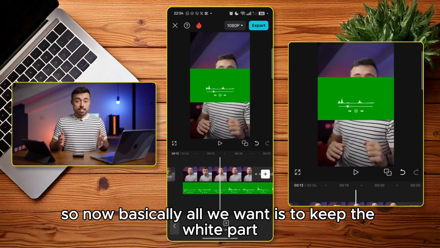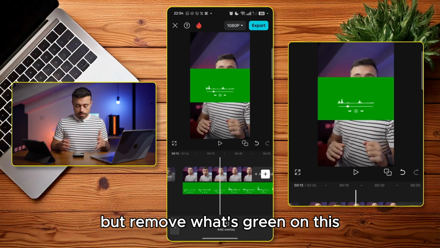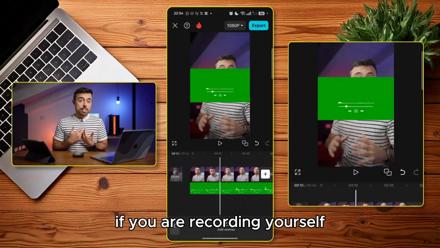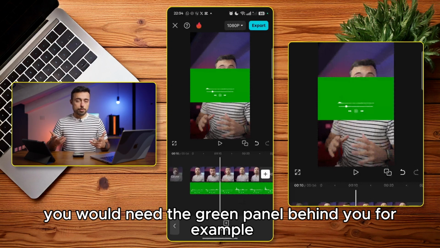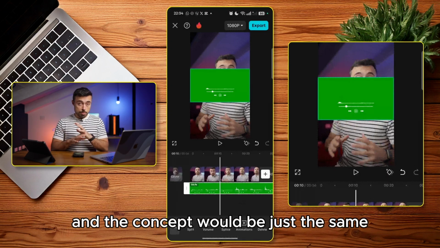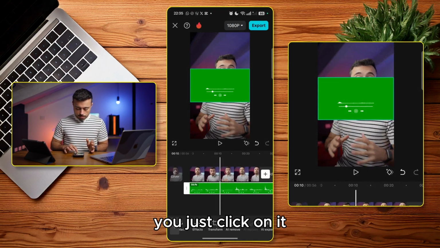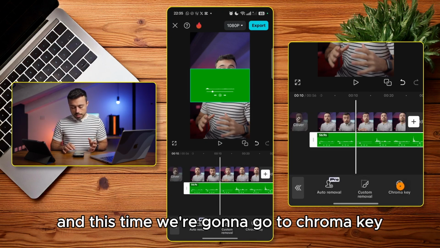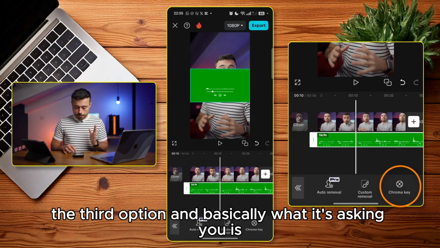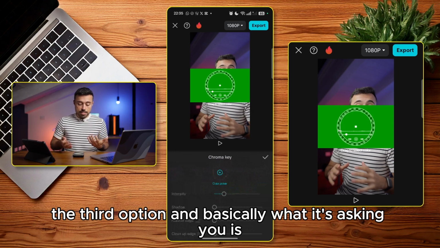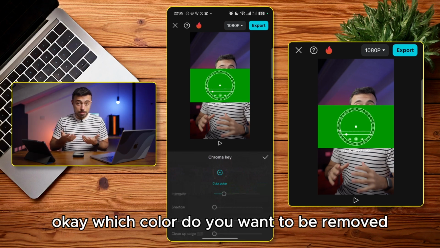Okay. So now basically all we want is to keep the white part but remove what's green on this. If you are recording yourself, you would need the green panel behind you, for example. And the concept would be just the same. You just click on it, go to Remove BG, and this time we're going to go to Chroma Key, the third option. And basically what it's asking you is, okay, which color do you want to be removed?